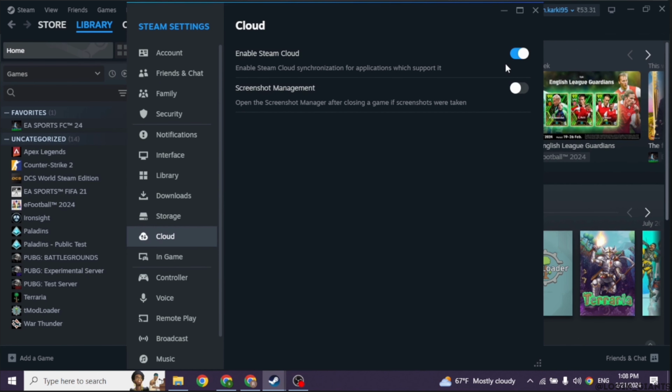If you have already enabled this option, disable it. Wait for a minimum of 60 seconds and then enable it.